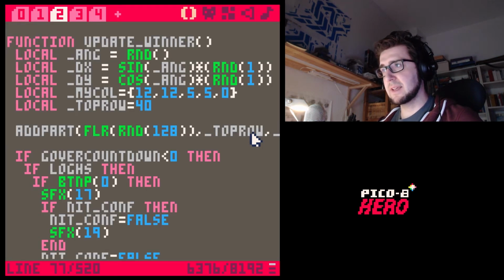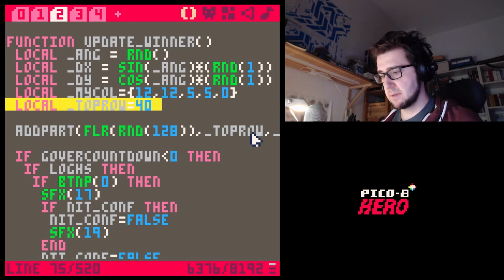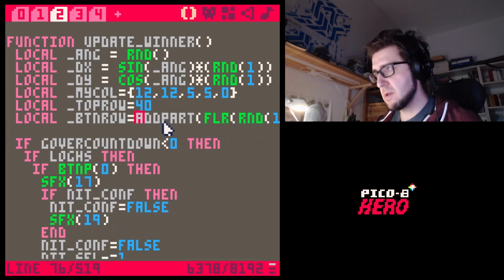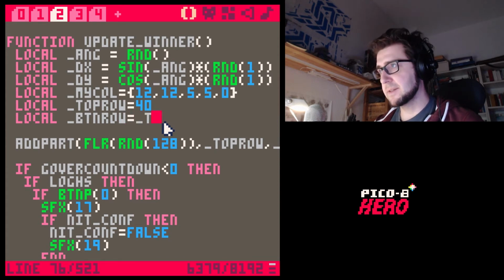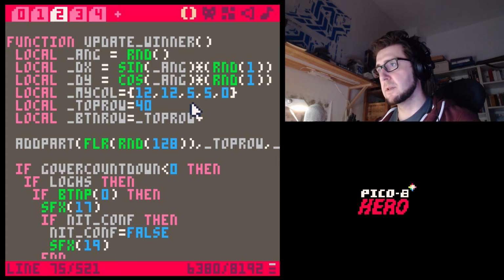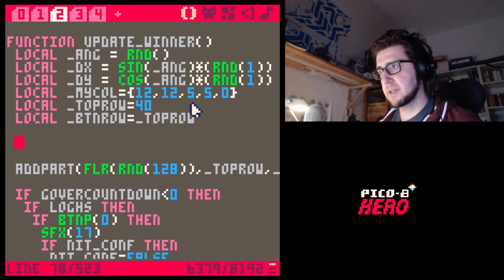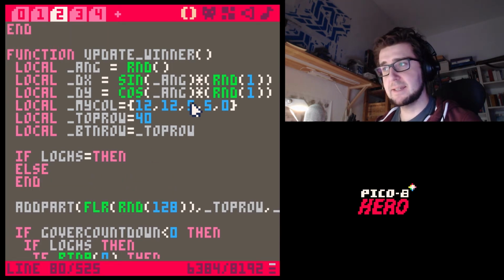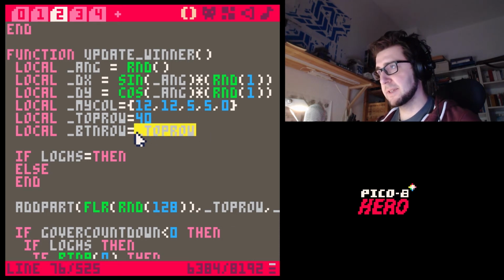So now we want to do the same thing at the bottom row. Now this will actually be different. So local bottom, let's go btn, is top row. No! Top row plus some number, and that number depends on, let's go top row first, and then we're going to check. So if log hs, if the high score is supposed to be logged, then else end, and then top row plus equals.